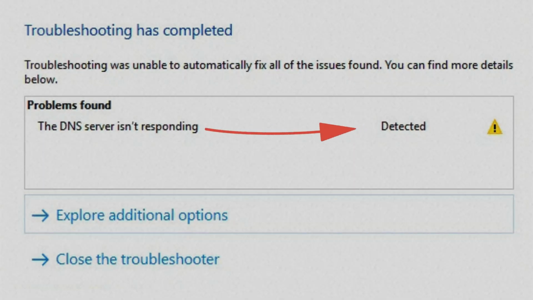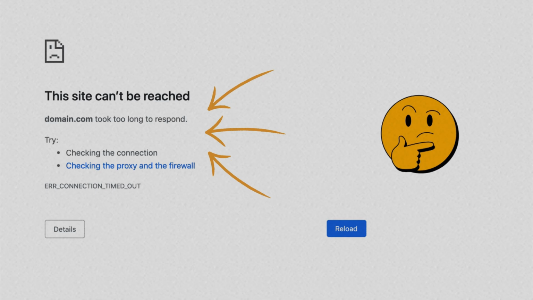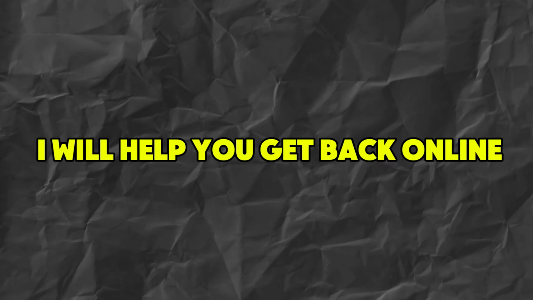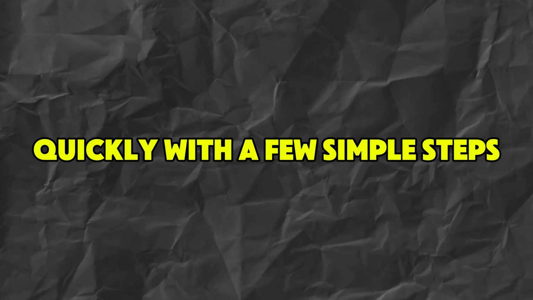Today I am going to show you how to fix the DNS server not responding error. If you can't access your website, I will help you get back online quickly with a few simple steps.